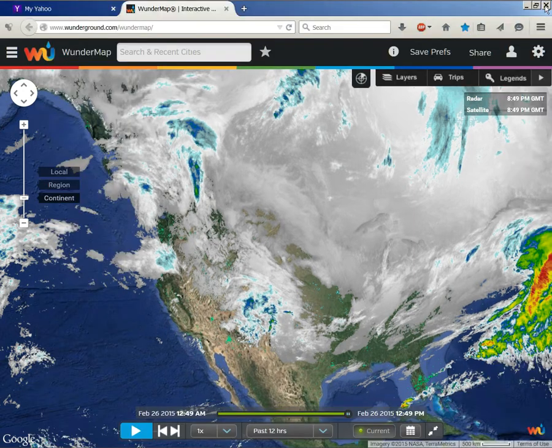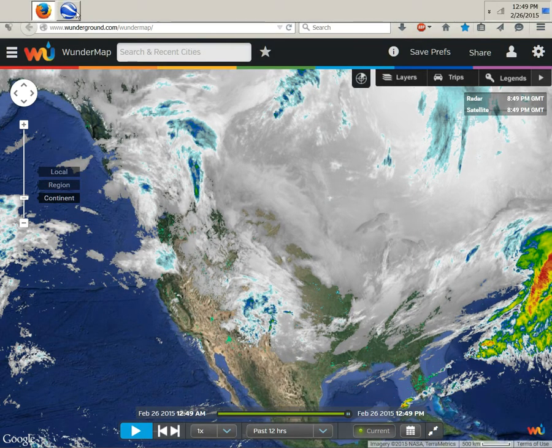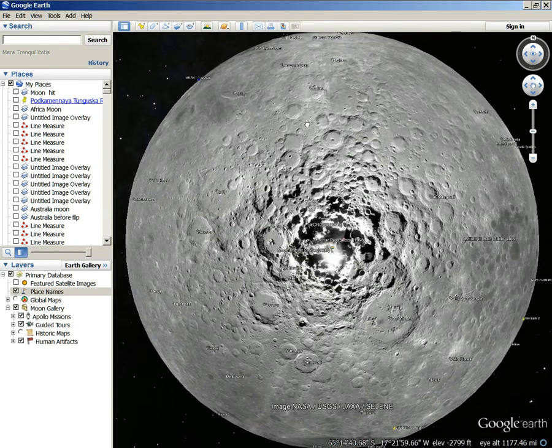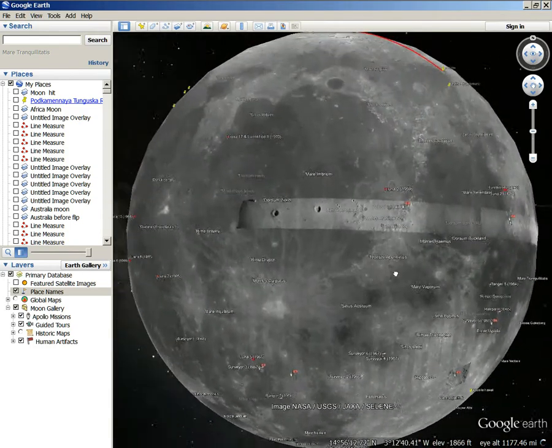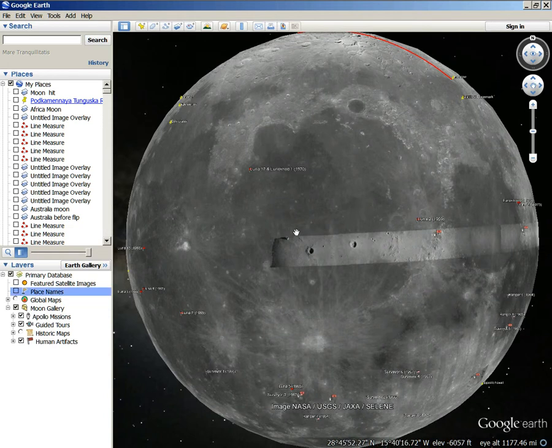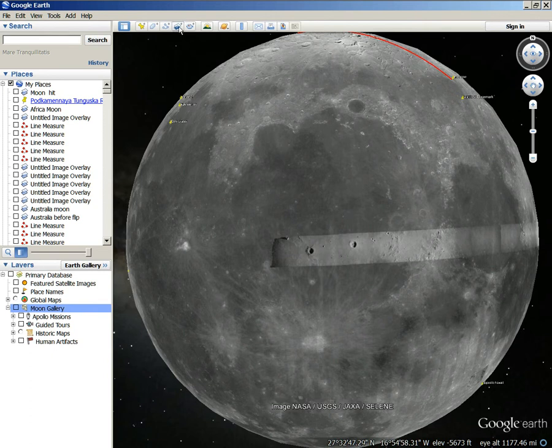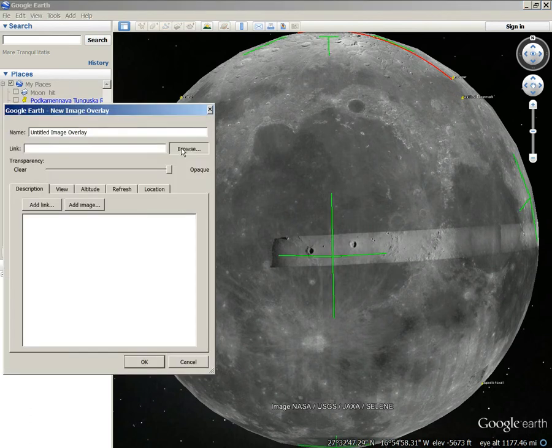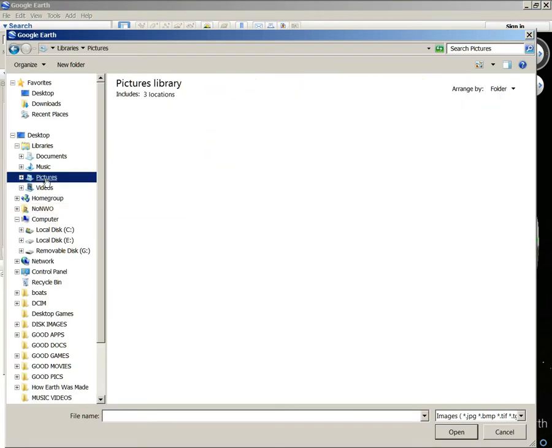So I'm just going to put it over the moon. That's what I'll do. So I'm already on the moon. I'm going to do, I mean, that's going to go up here though. It's going to go right here. Turn place names off. And then I got to turn that crap off. Okay, and then I'm going to overlay that picture.